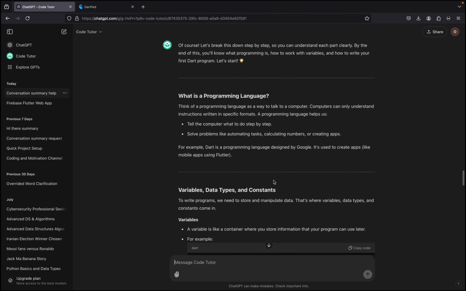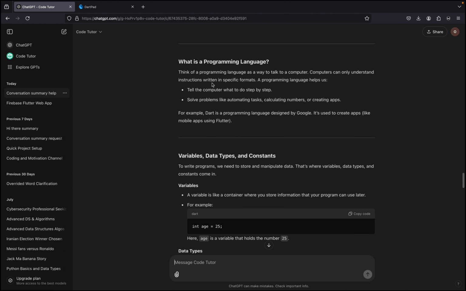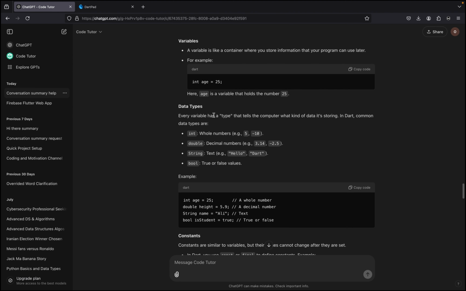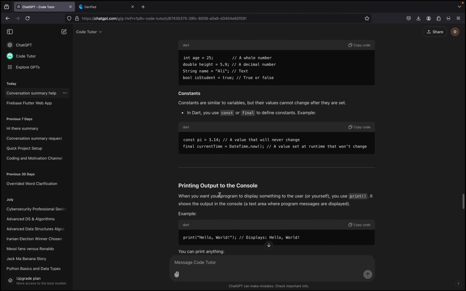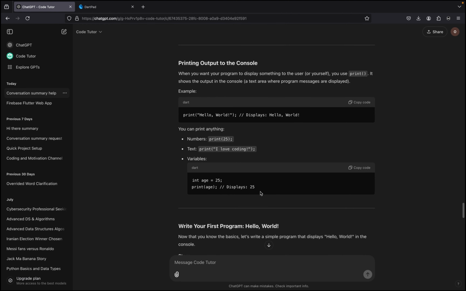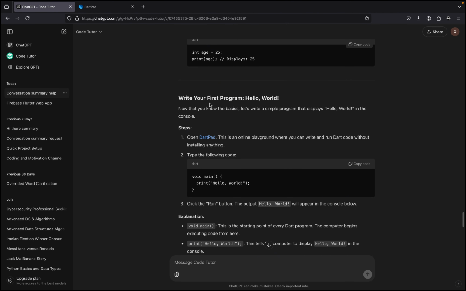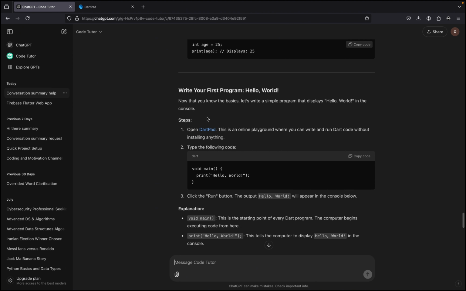Okay, so now our code is generated. It explains the programming language, everything you need to know about that, and variable types, data types, constants, printing output to the console, and many others. You see, write your first program, and here it's explained. Now that you know the basics, let's write a simple program that displays hello world in the console.